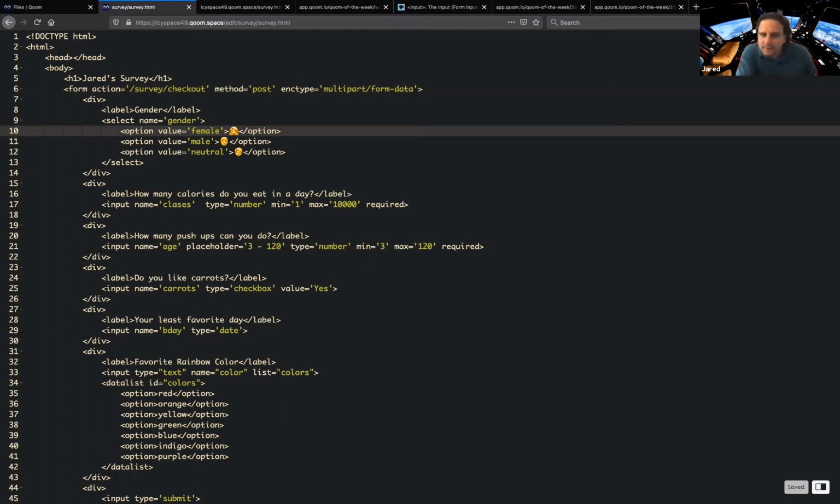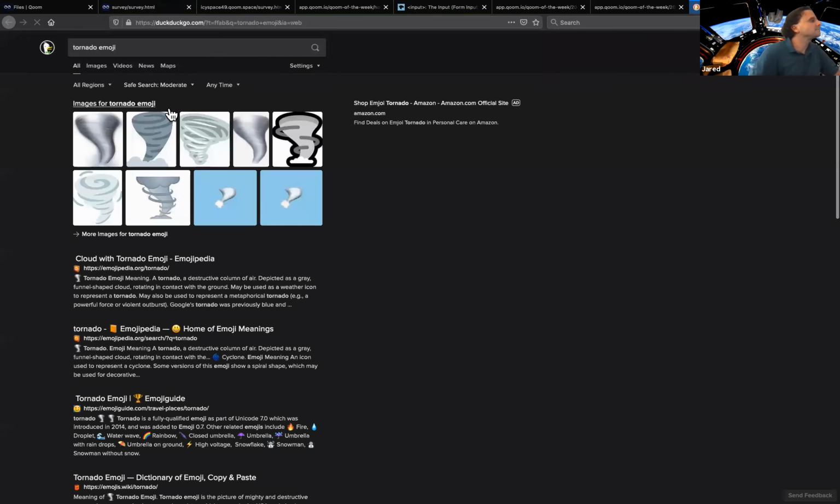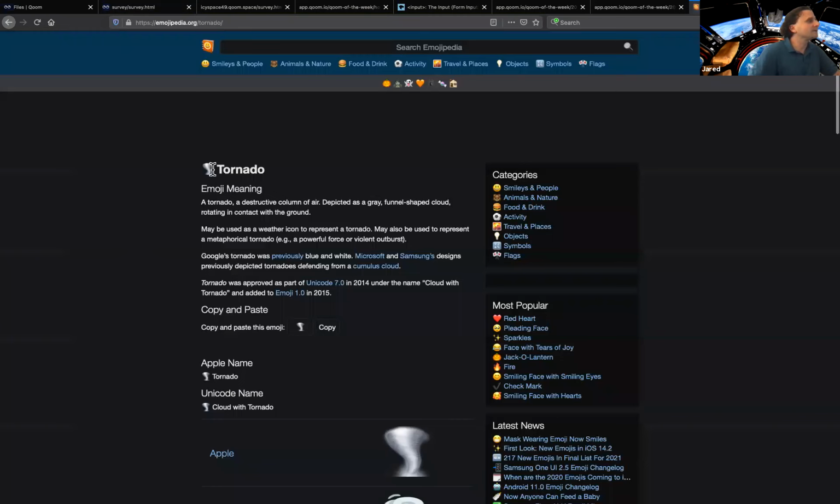Okay. Who else has questions? How do I add an emoji? So yeah, thank you, Guille. You can also just Google the emoji. Say I wanted a tornado emoji. I can put tornado emoji in the browser. And then there's this Emojipedia that you can go into, and then you can just copy and paste it from here. That's just another way you can do it.